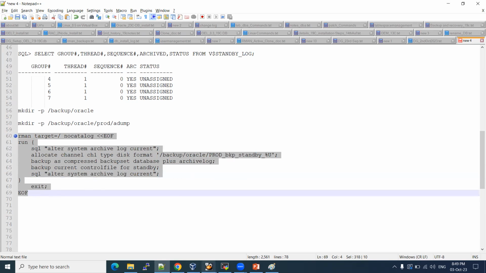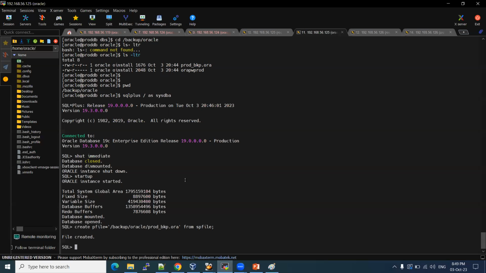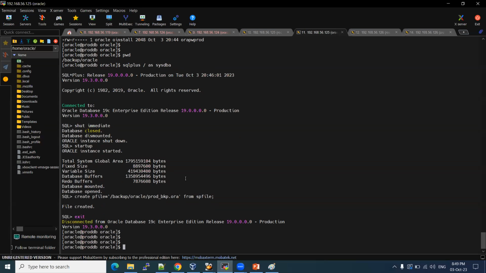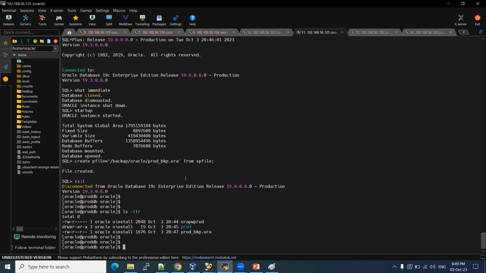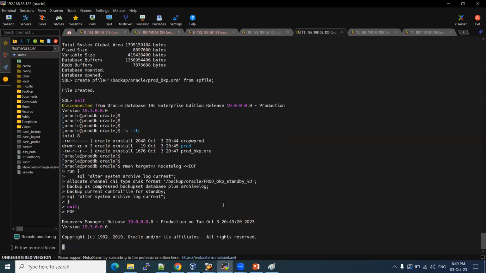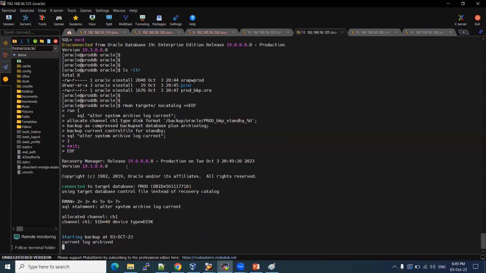RMAN, here on the primary side, ls -ltr. So as of now, we don't have a backup. Only this empty prod folder is there. That is okay. We have only 2 files, the password file and the pfile. So now I have initiated the RMAN backup. Complete. It is a script.